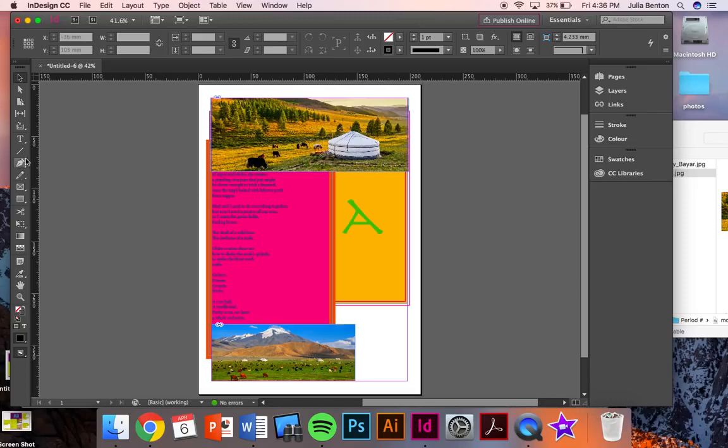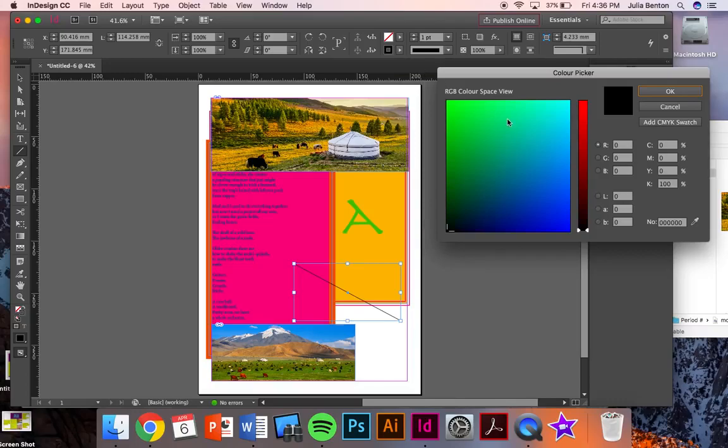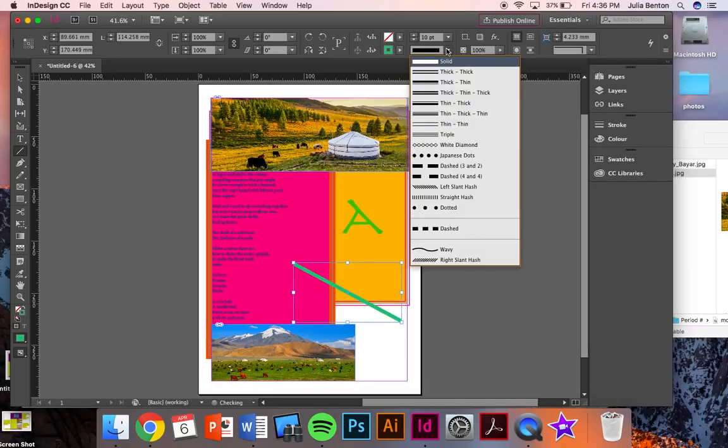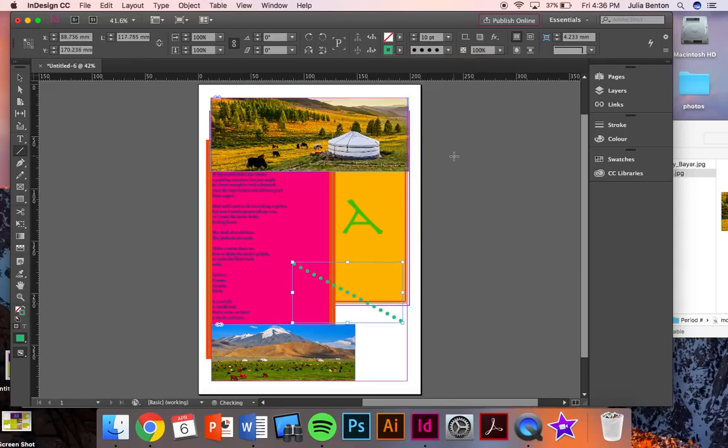The last thing you're going to add is either a line or a shape. To add a line, you will just click on the line tool, draw a line somewhere. You can change the color up here. You can change the size of the line right here. You can change the type of the line right here.